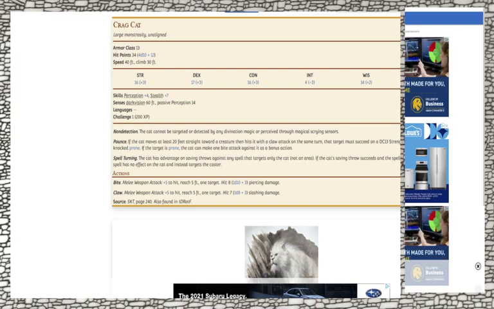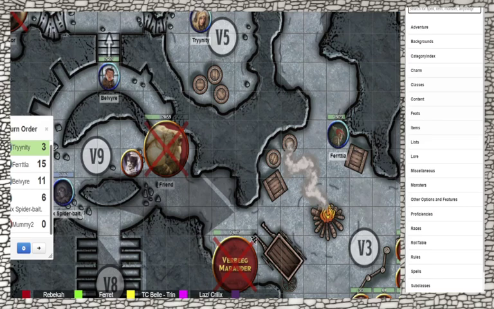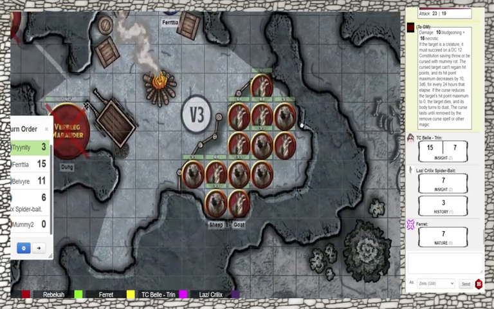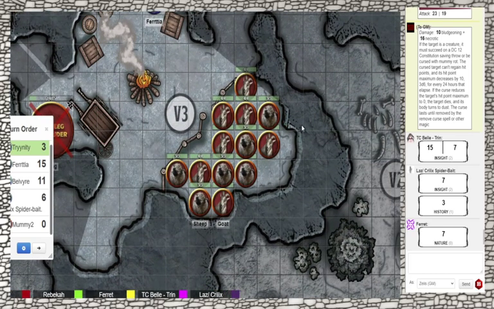Give me a history roll or give me a nature check. Okay. Nature. Your character would not have known that much about it, but give me a perception roll though.